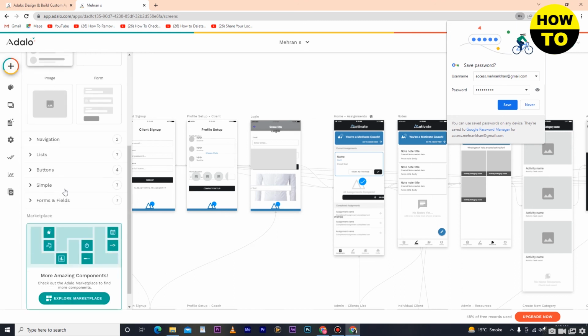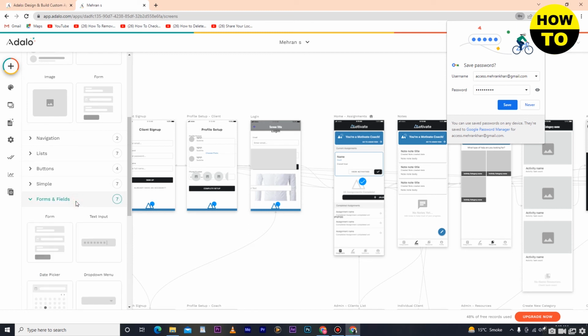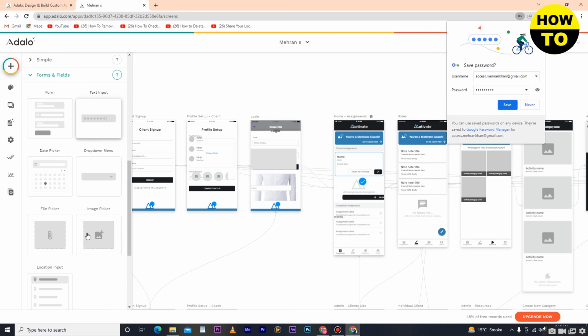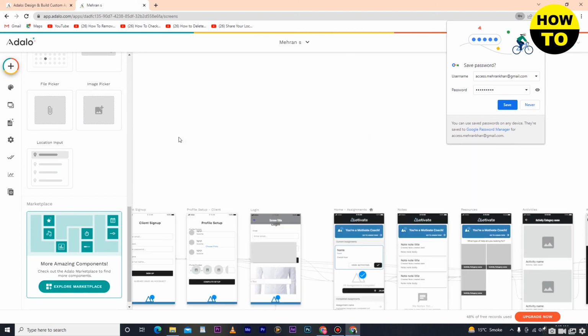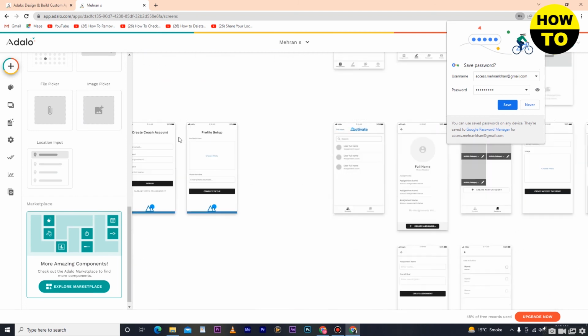After that, here are forms and fields. Here you can add forms and fields like text input and drop down menu. These are all the options available if you want to add into your app. You can see there are multiple pages here.